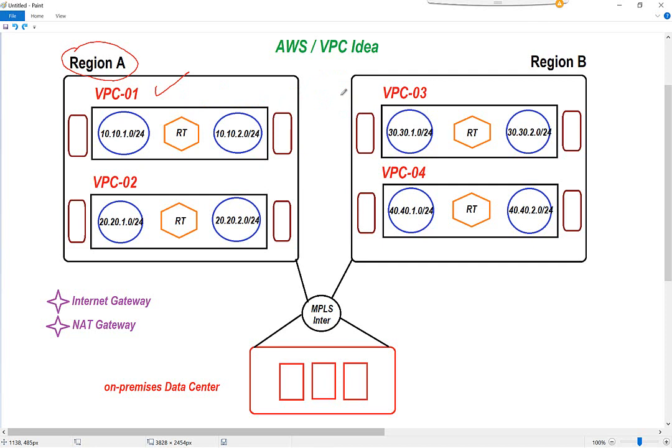In our example here, I have 2 subnets. As you can see, this is what they call a subnet. I have subnet 10.10.1 and 10.10.2, as you can see here. And between them, there is something they call RT, which represents the route table. Okay, so this is VPC1.